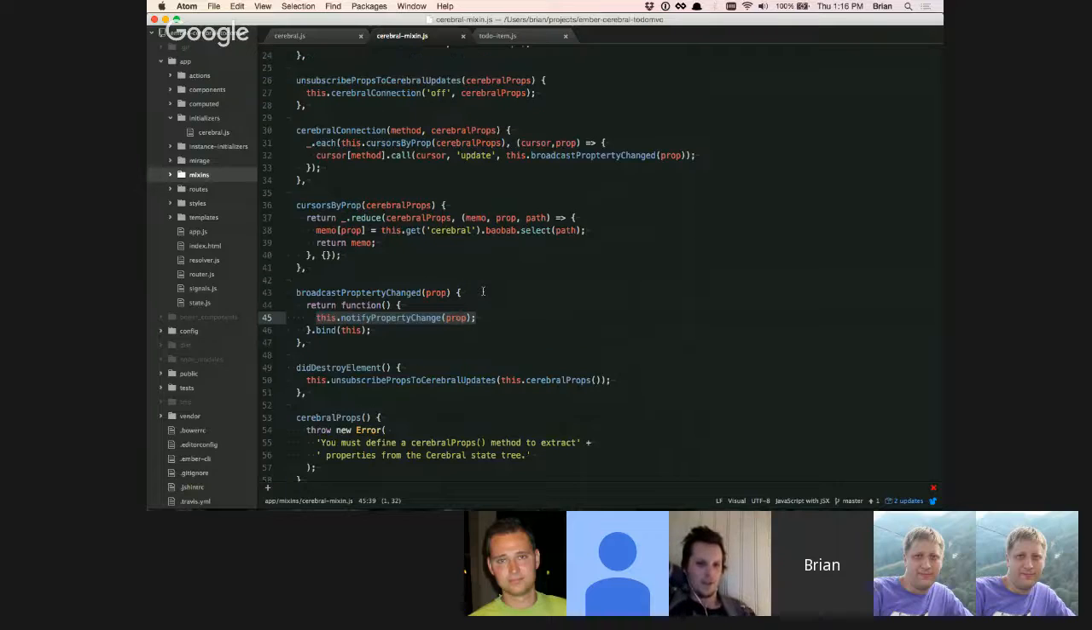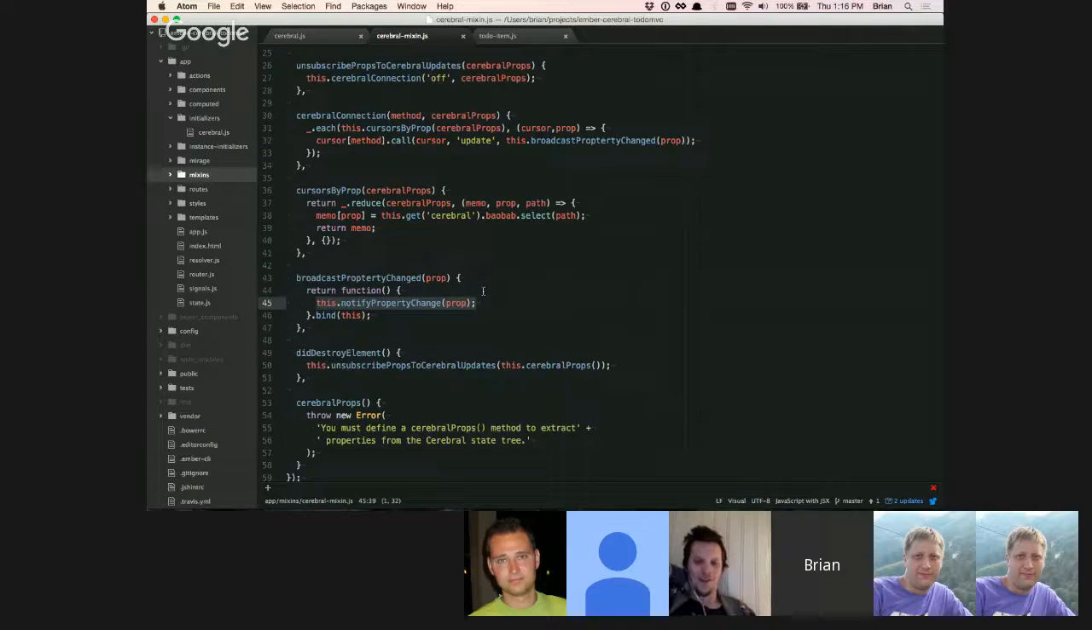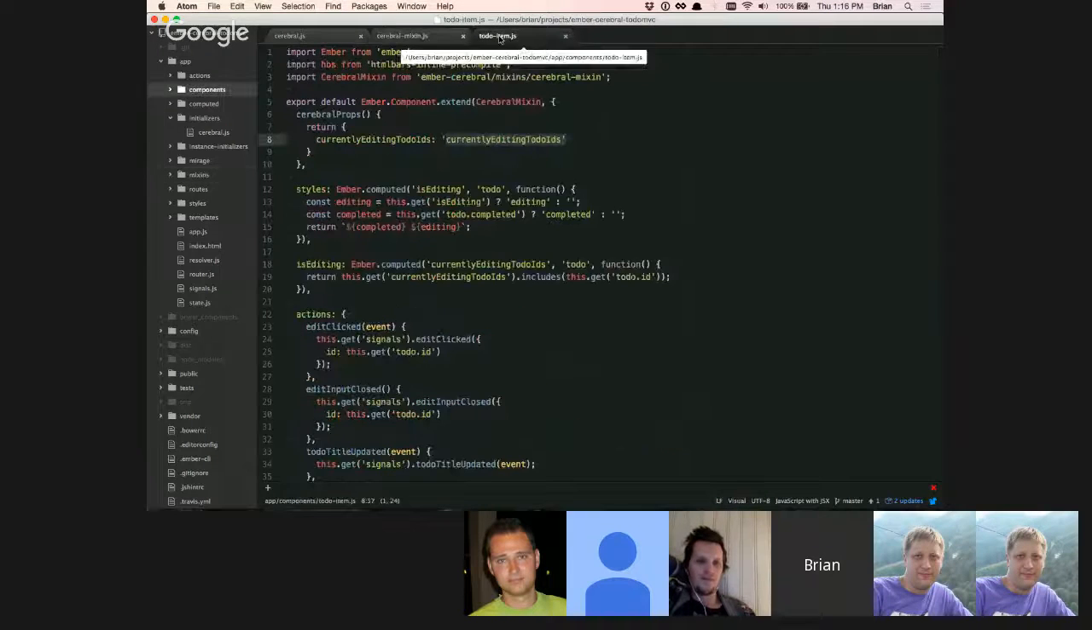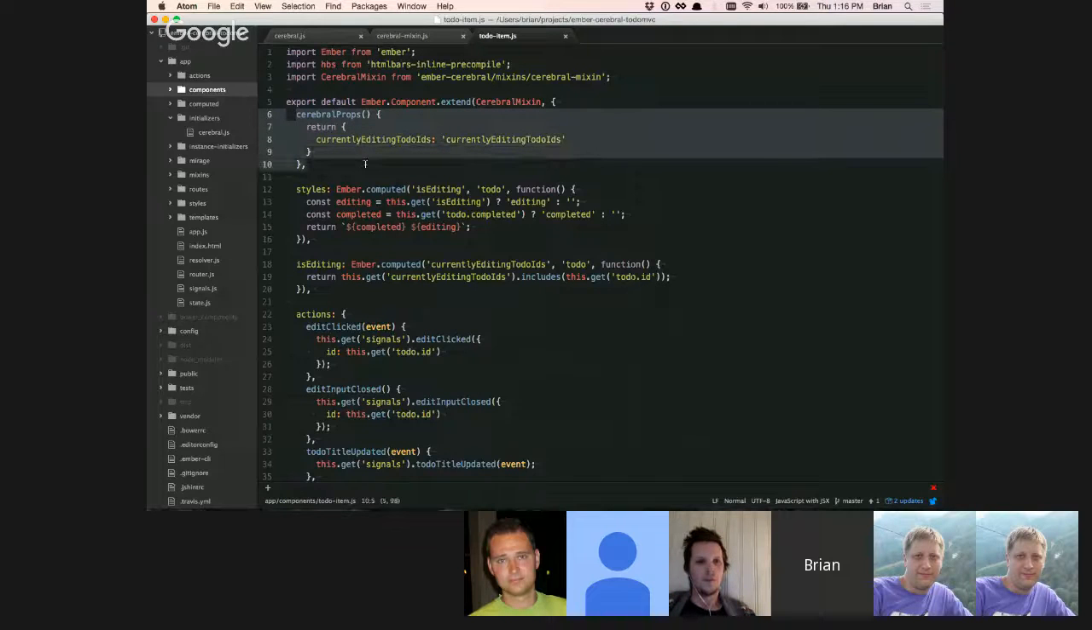It's really cool that you can hook on to the internal property notification change stuff. Yeah, you can manually just say, hey, this thing changed, which is cool. So what that does is it pretty much lets you do something very similar to the Cerebral decorator, right?